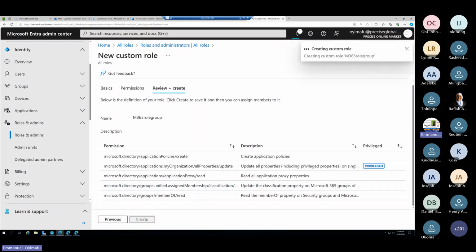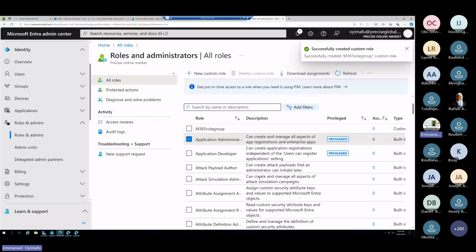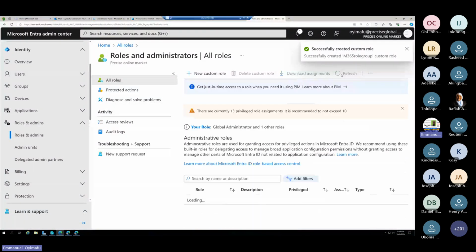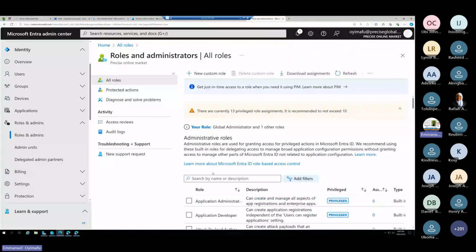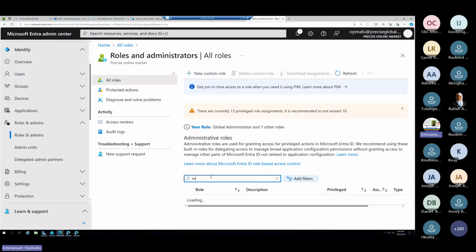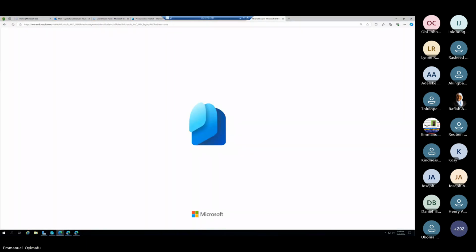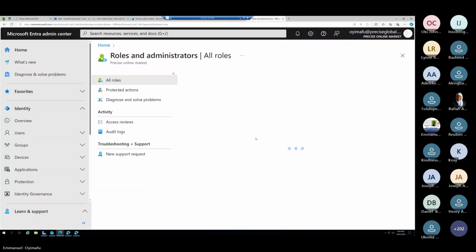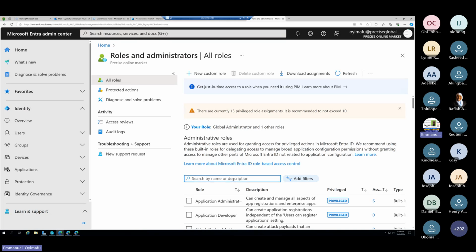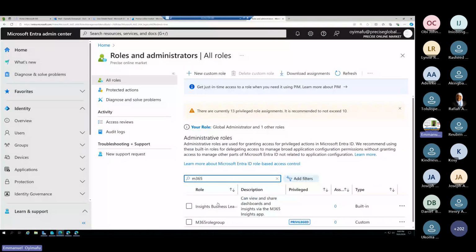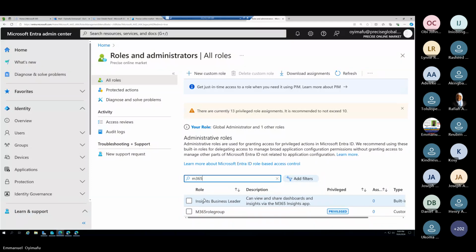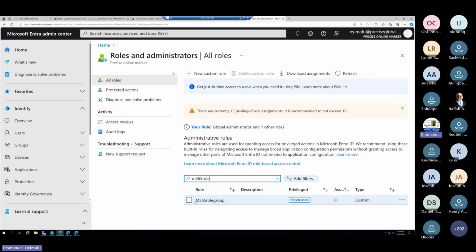So let me create. Now I've created my role, the M365 role group. Let me refresh this page and see if it will show up. Let me search for it, M365. Oh, it's there. I don't know what's happening. Okay, let me refresh the page. Let's search for it again, M365. Why is my screen shaking? Okay, let me just select it.